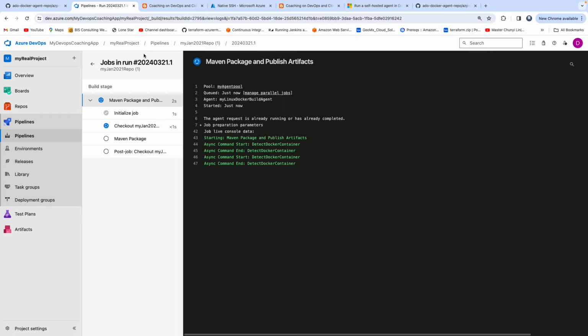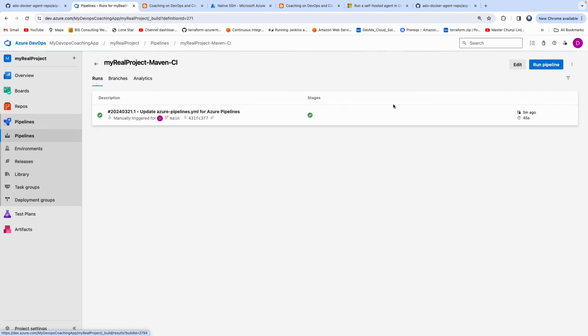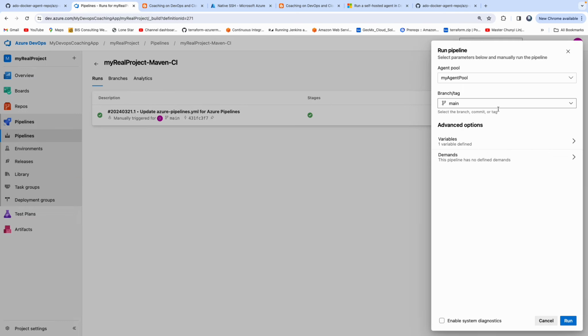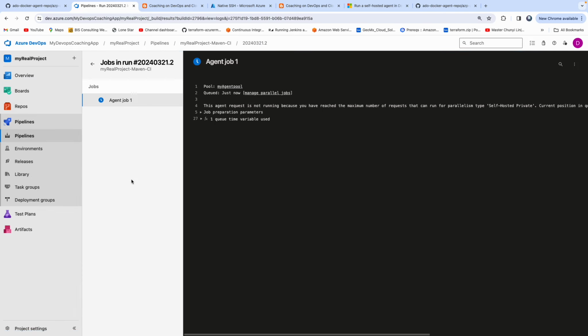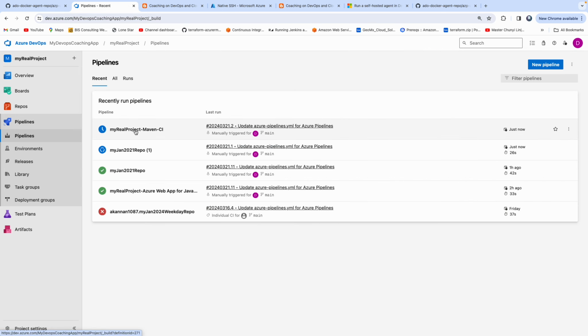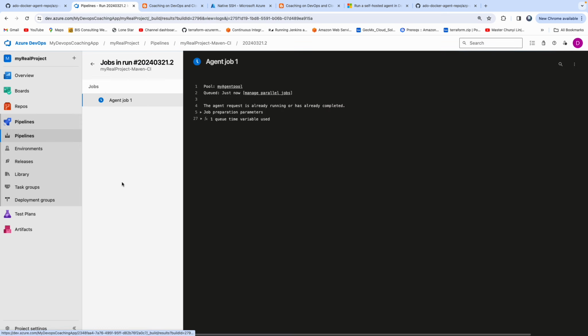Right now the build is running. Let me do one thing. Let me also go back to my classic pipeline, which we ran a few minutes ago. Let me also run this as well. So I'm actually running two jobs. Let's see what this does. Since we have two agents, it depends on which one it is going to assign the job to.